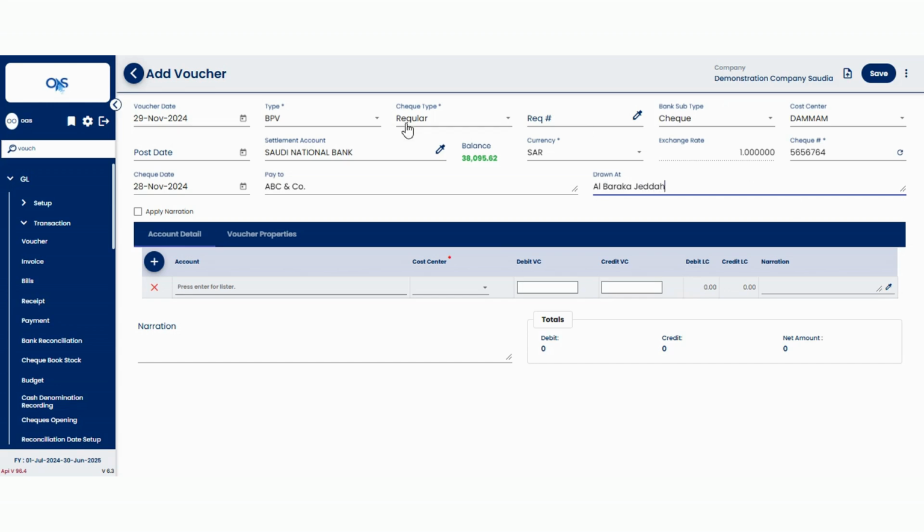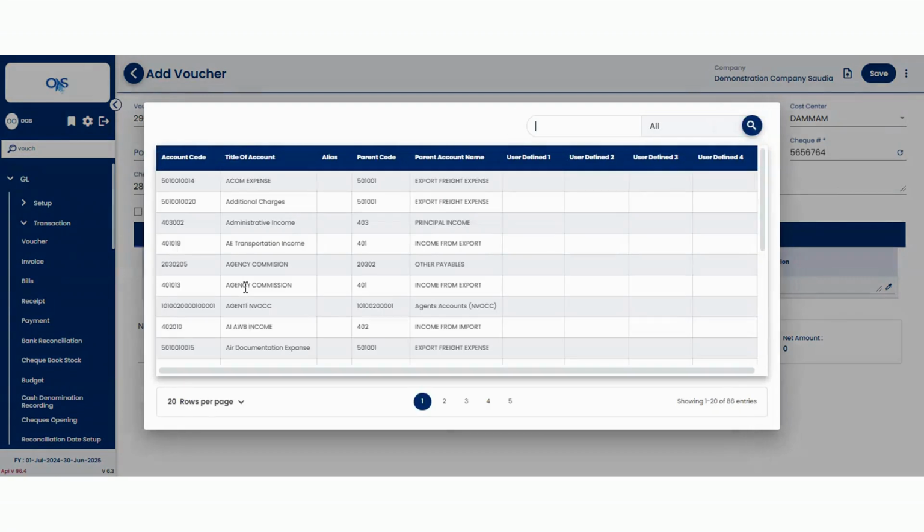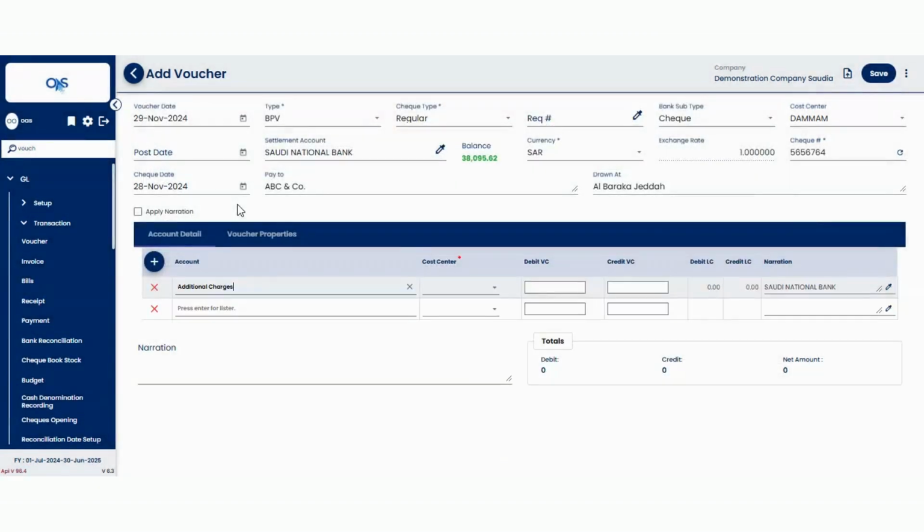Let's come to the transaction part of this voucher. Here, you need to select the account head or party related to this payment. Pressing Enter in the field will open a pop-up with a list of account heads to select. Select your desired account.